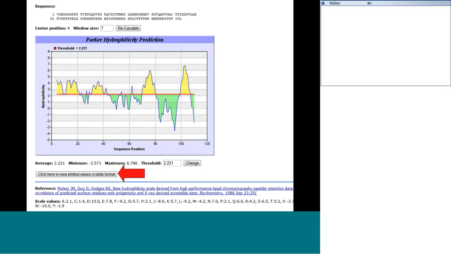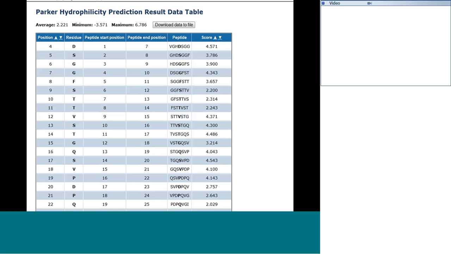The predicted values can also be output in table format. For example, here you can see that for each position, for each residue, there is a score calculated based on the selected window. We had a window of size 7, so in the middle you would see your amino acid, and for that window you would get that score. And it can be sorted.